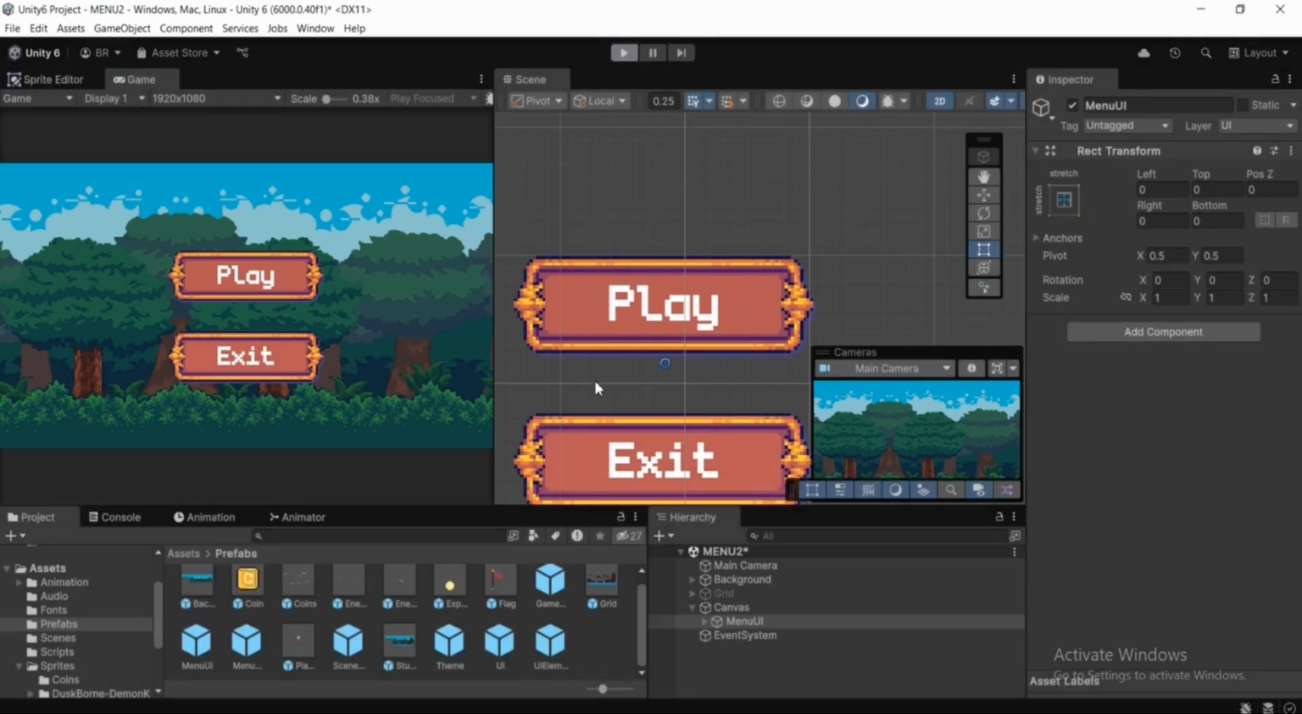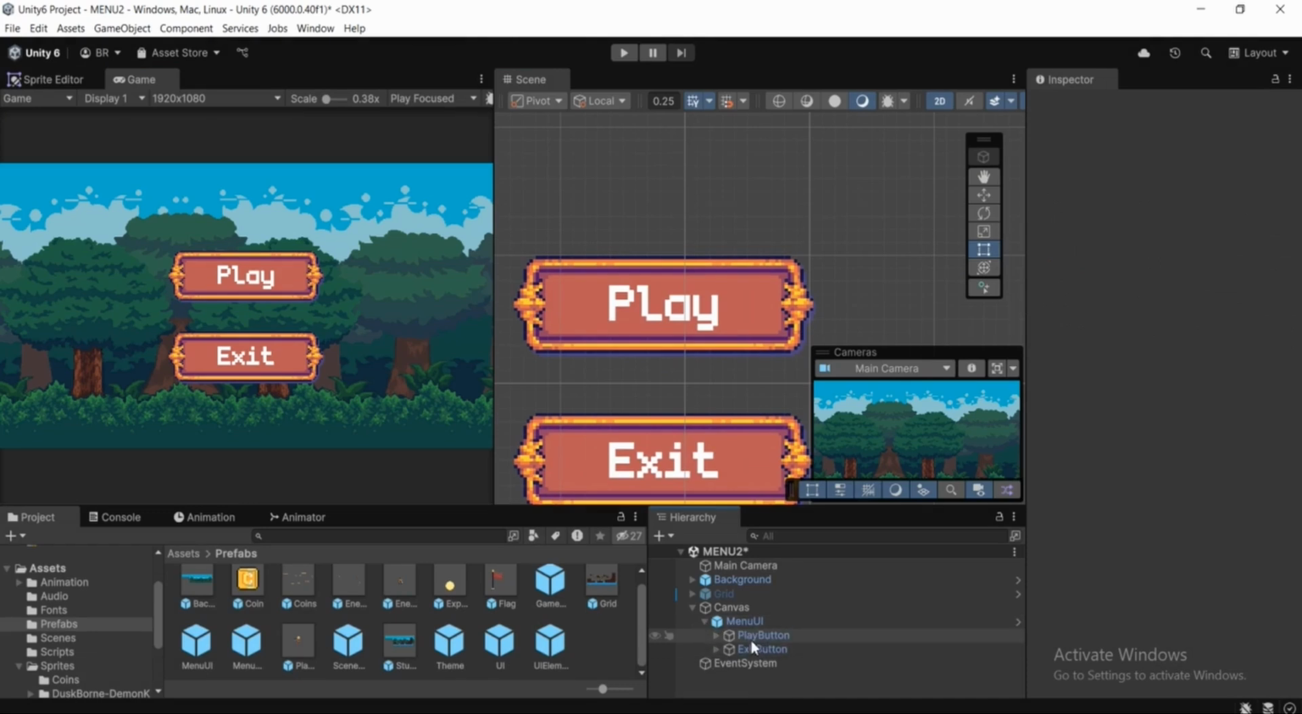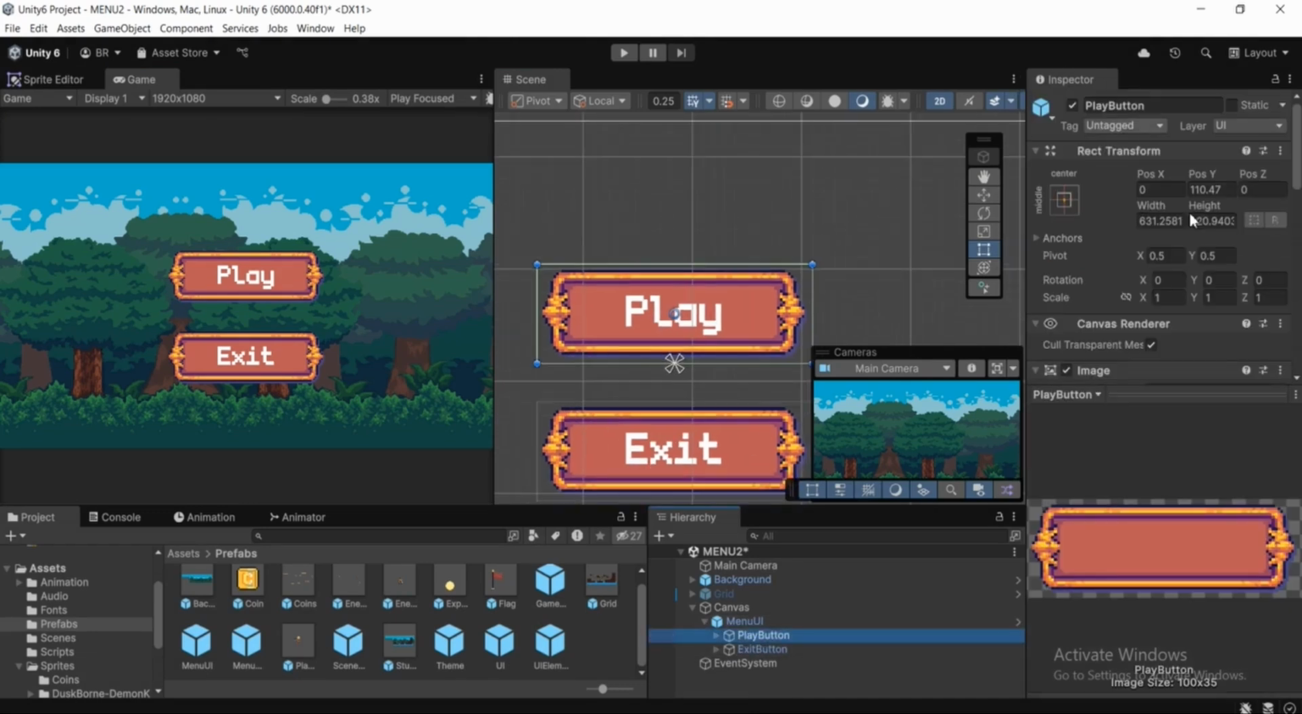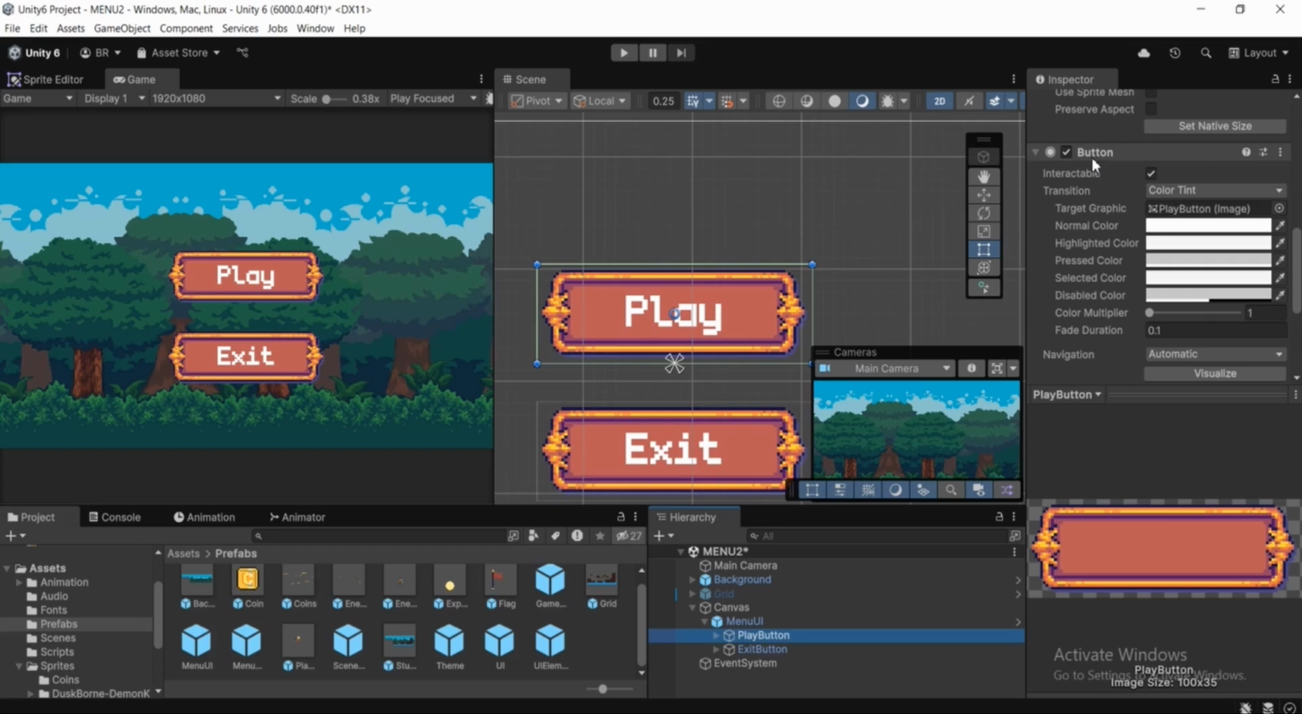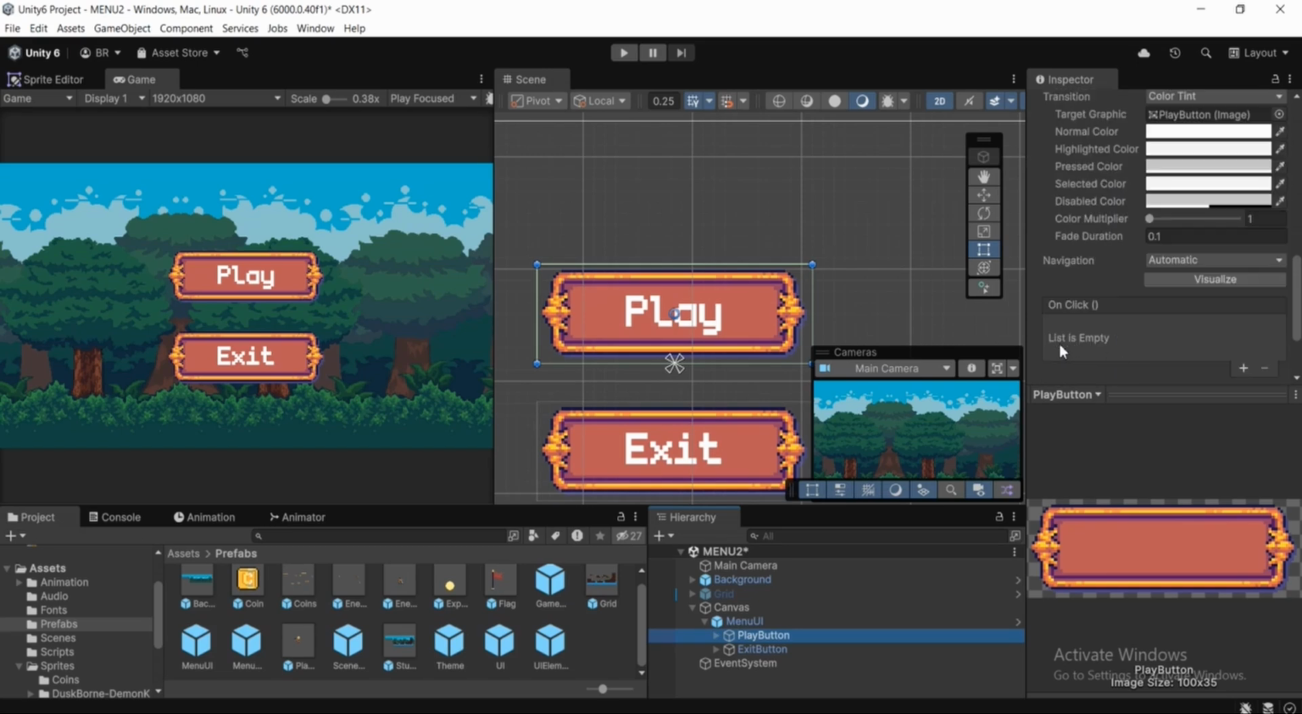So let's get out of play mode, and if I select any button, let's suppose this play button, then go over to the inspector and scroll down, we can see we have a button component, and we can call a custom function over here underneath our button component. You can see On Click, and it says list is empty. So we can call the function over here on the click event. Whenever you click, we're going to call a function over here.